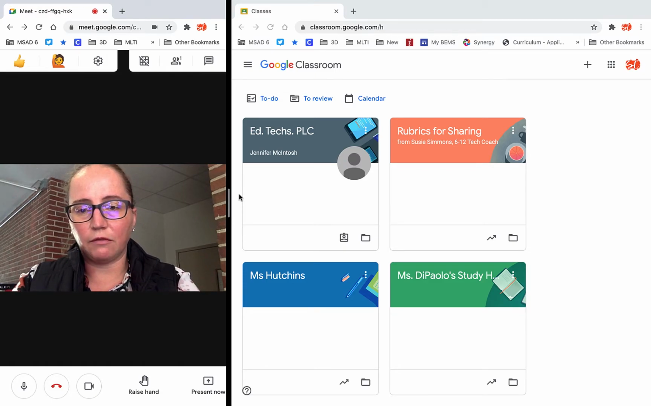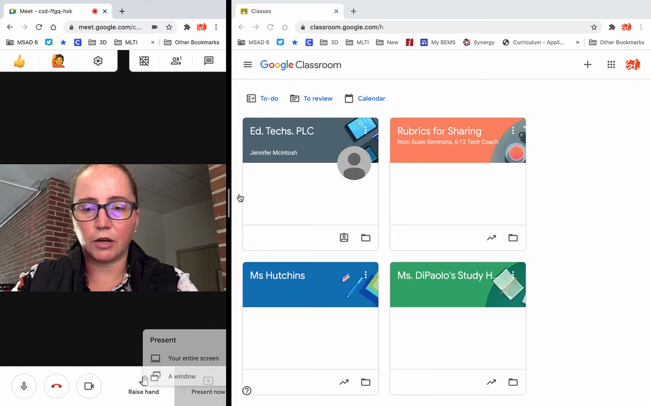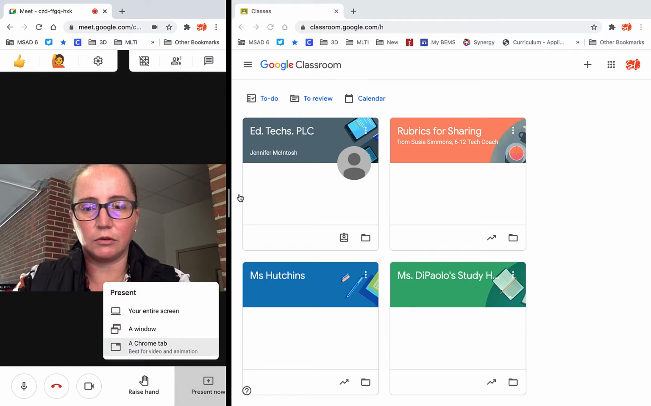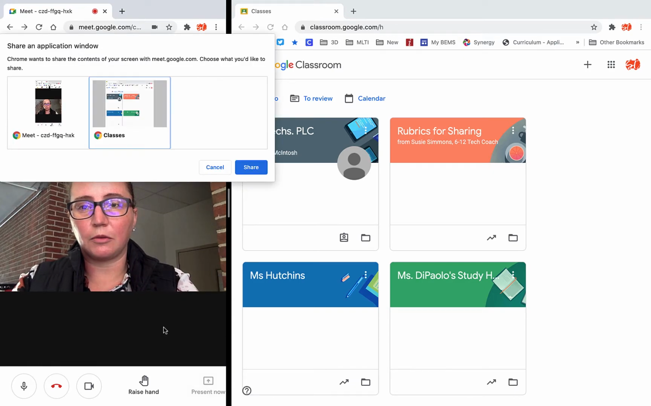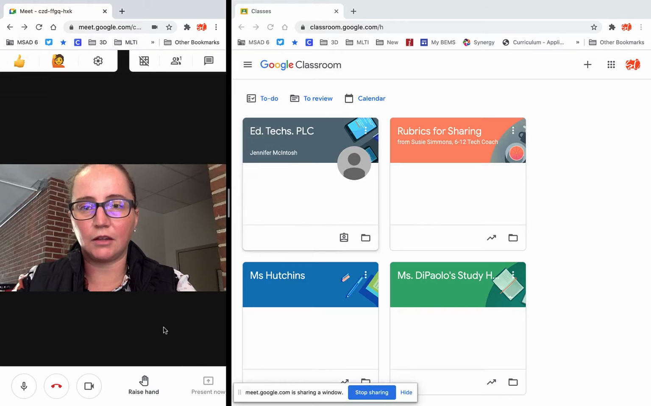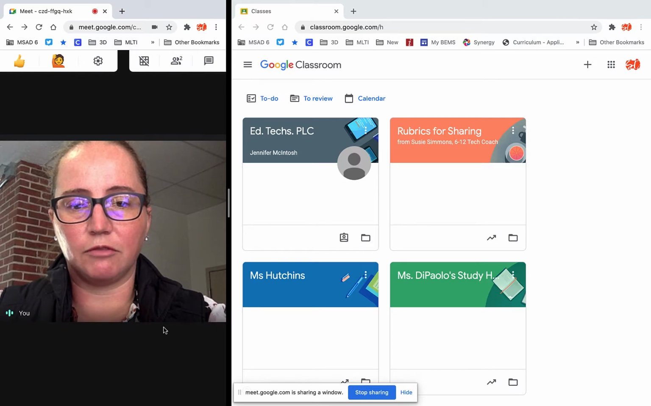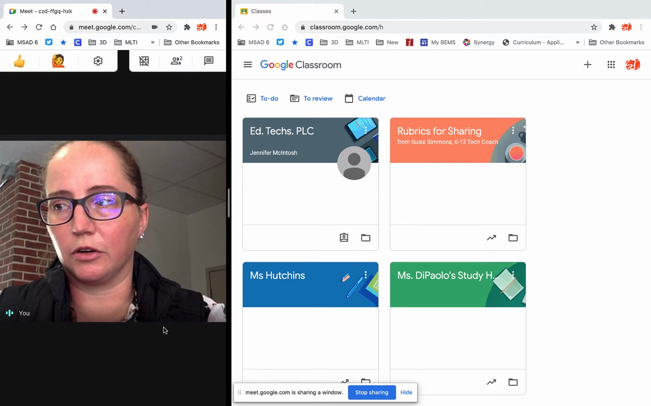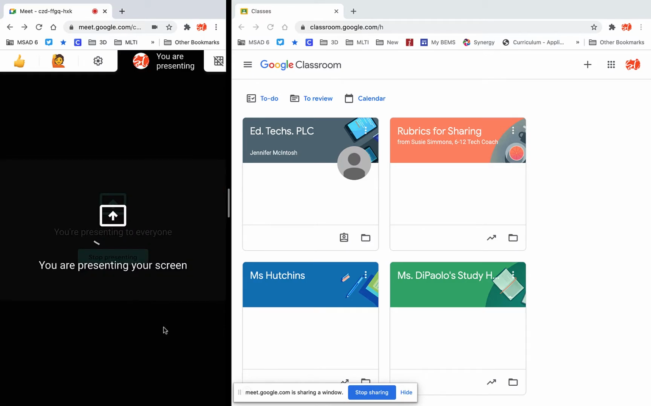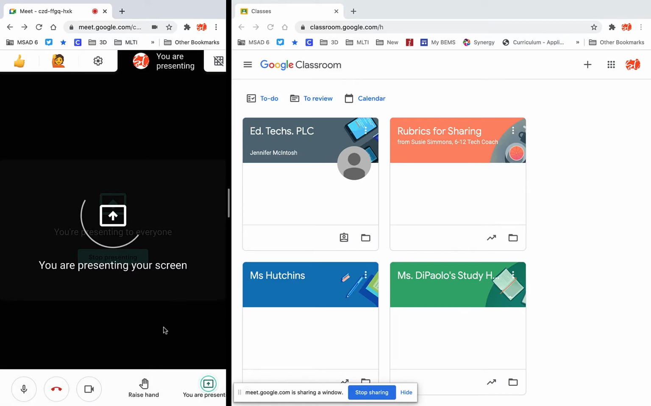And then if I was using this in a classroom, I would want to make sure that when I do present, I would want to either present a Chrome tab or a window. And so if I choose present a window, then I'm going to choose my Google Classroom because I don't want my remote learners to get extra distracted by having my Meet window showing while they're looking at it. And so when I click share, this is the portion of the window on the right-hand side that my remote learners will view versus being able to see all the Meet.